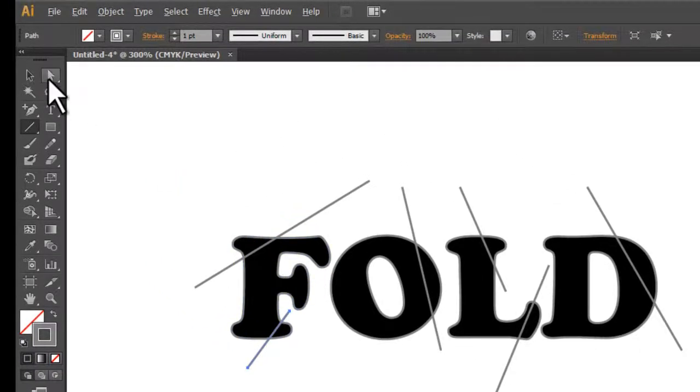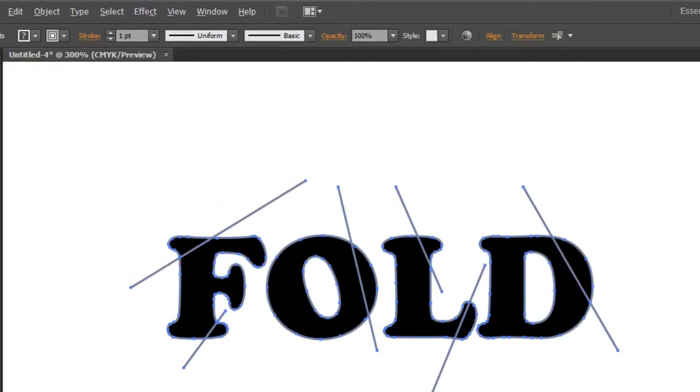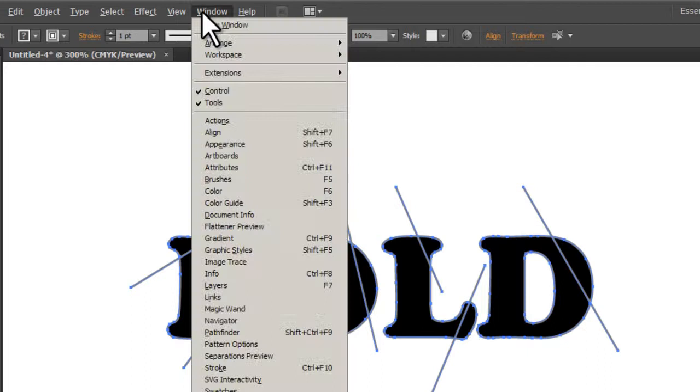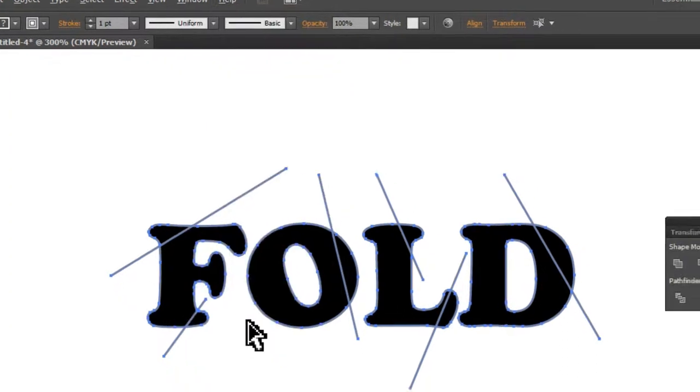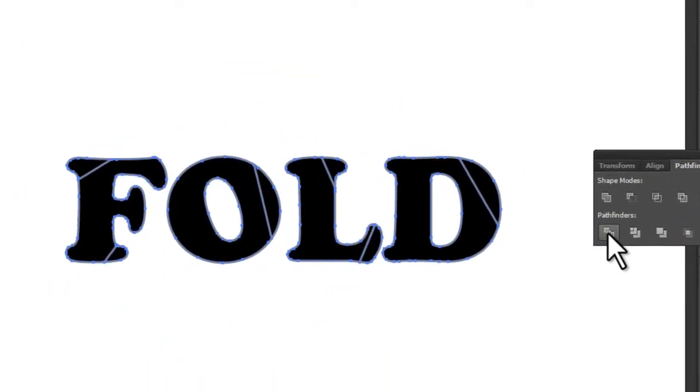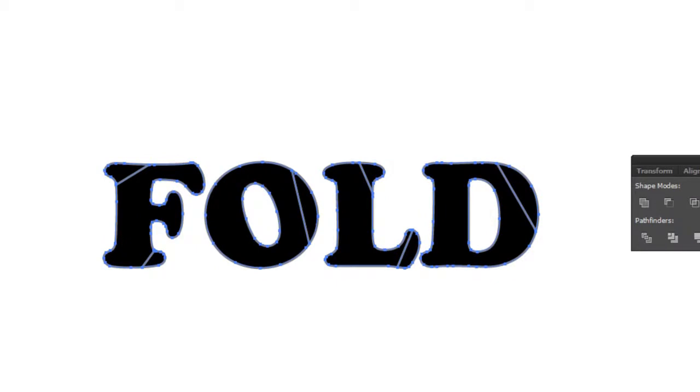Now, using the Direct Selection tool again, select your word. Then, go to the Window menu and open up the Pathfinder menu. And select Divide. This will divide the word up into segments.